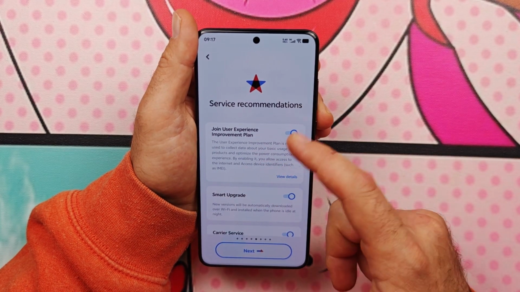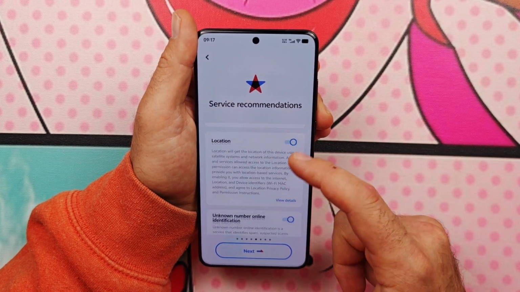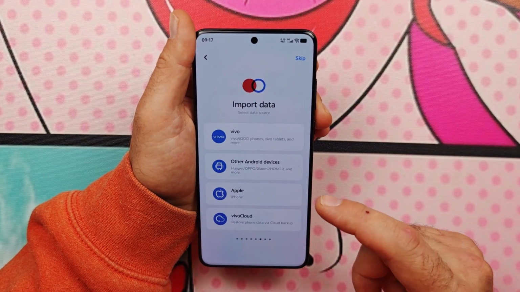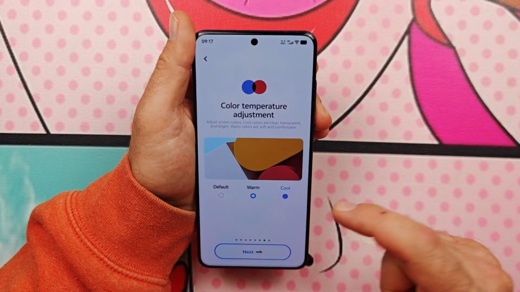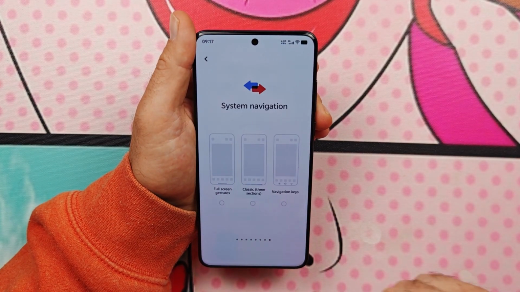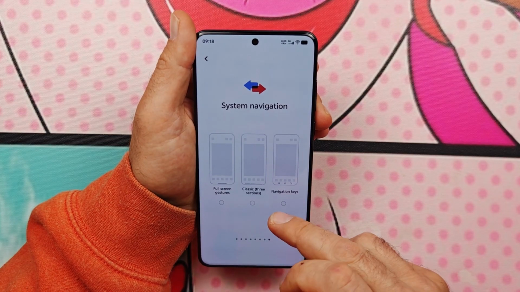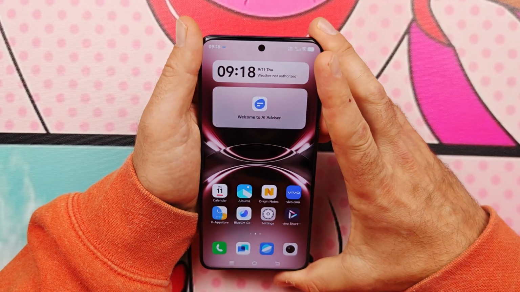Join the user experience improvement plan. Boom, smart upgrade, carrier service, location, fine. Next. Import data, I'm gonna skip this. Color temperature adjustment: default, warm or cool, whatever you want. System navigation: full screen gestures, classic three sections, navigation keys. Go to Origin OS. So let this start up.